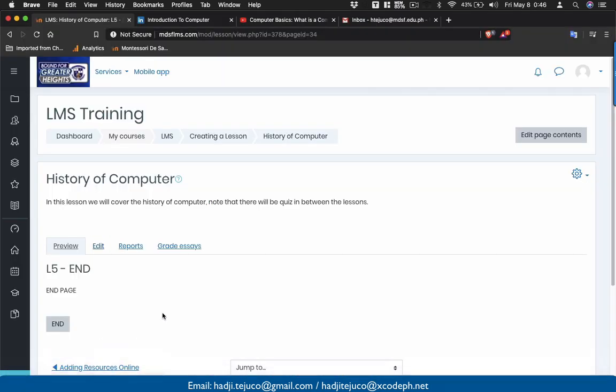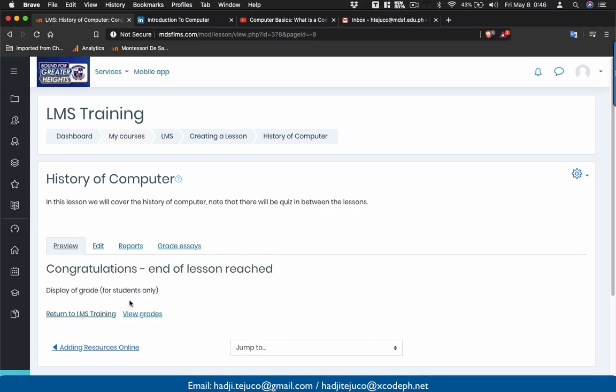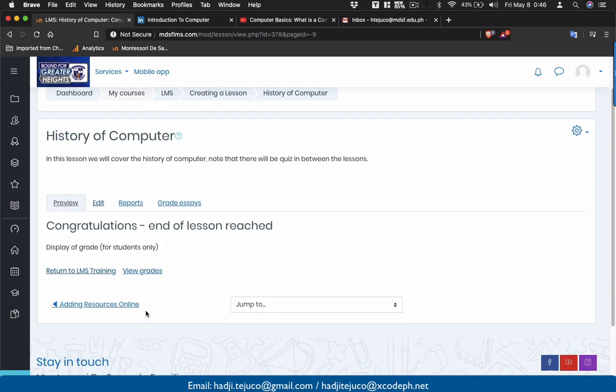If we go back to this one, click end. It means that we have finished. Congratulations, this is the end of the lesson. You have reached the end of the lesson. Since there are several questions, you could view the grades here. But sometimes it's up to you whether this is a graded item or not. I'm going to show you how this works.